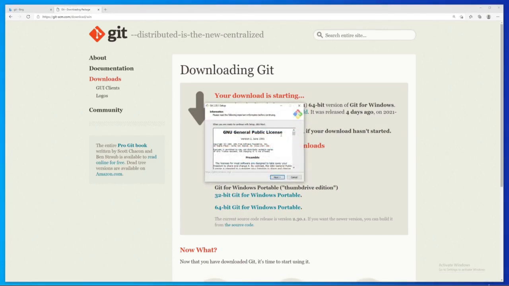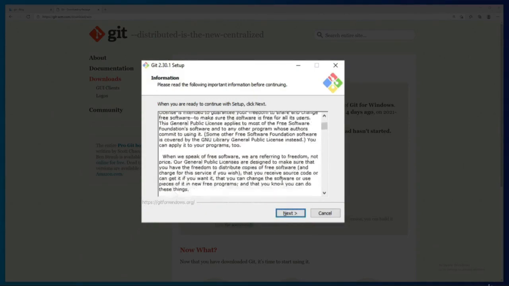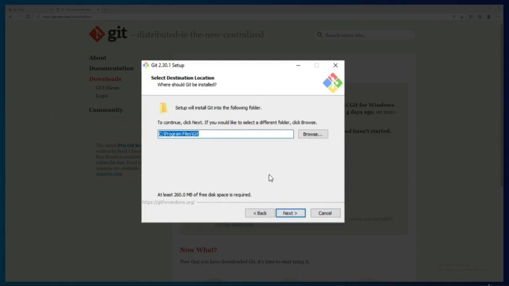Is there a way to make this larger? It does not look like it, so I'll try zooming in post-production to make this a little easier for you to see. It's quite small on this large screen. Anyway, I'm going to click next. This is the license. I've read the entire thing. All right, I'll hit next.